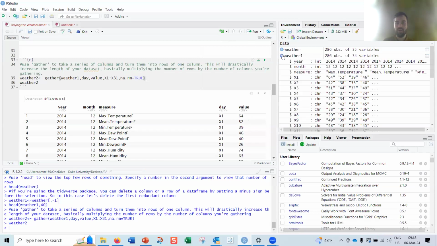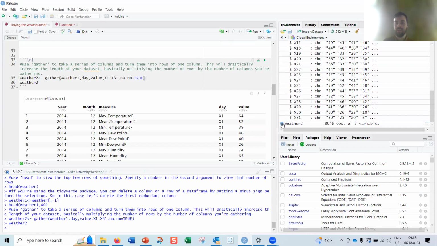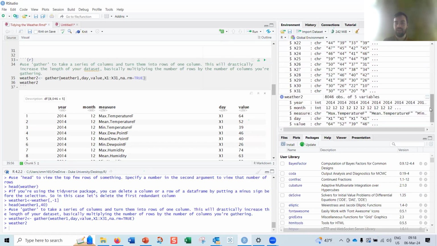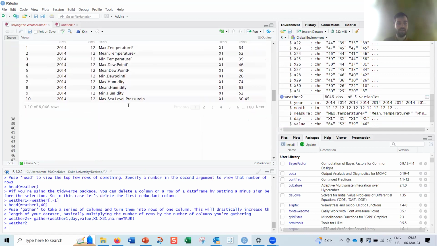So if you want to compare, this is what it looks like before, and once we've done that, the result looks like this. It's very concise. Now we can't scroll across, because that's the only columns we have. All of our days have been turned into that.